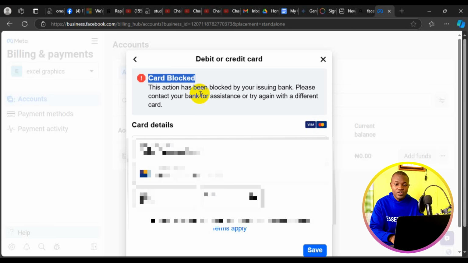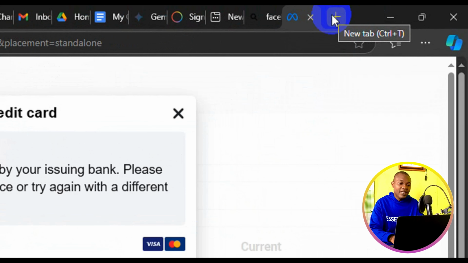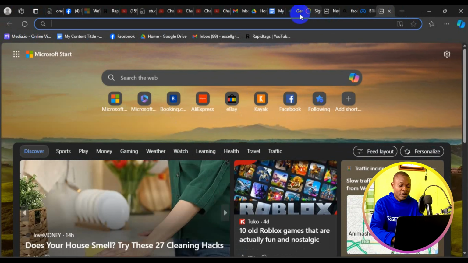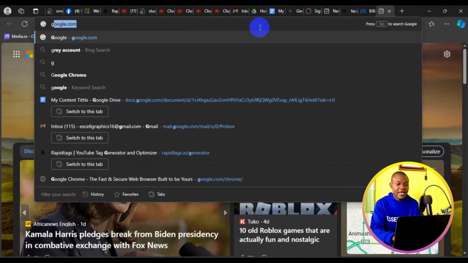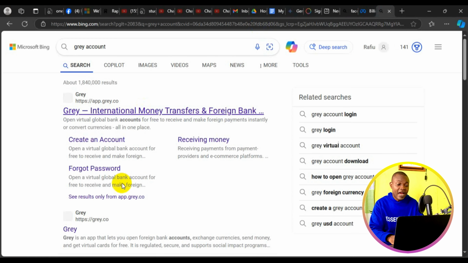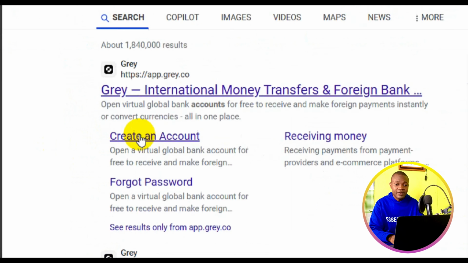So what you need to do is to simply come to your home tab right here, create a new tab. Then you have to head over to a website called Gree. So press the enter key on your keyboard, it takes you right here. Now what you need to do here, so Gree is an international money transfer and foreign bank. So what you need to do here is to simply click on create an account.